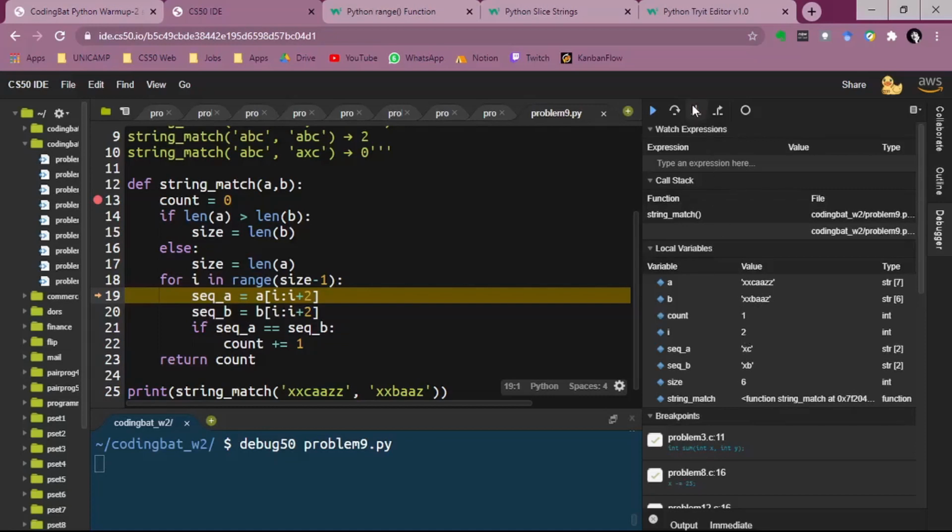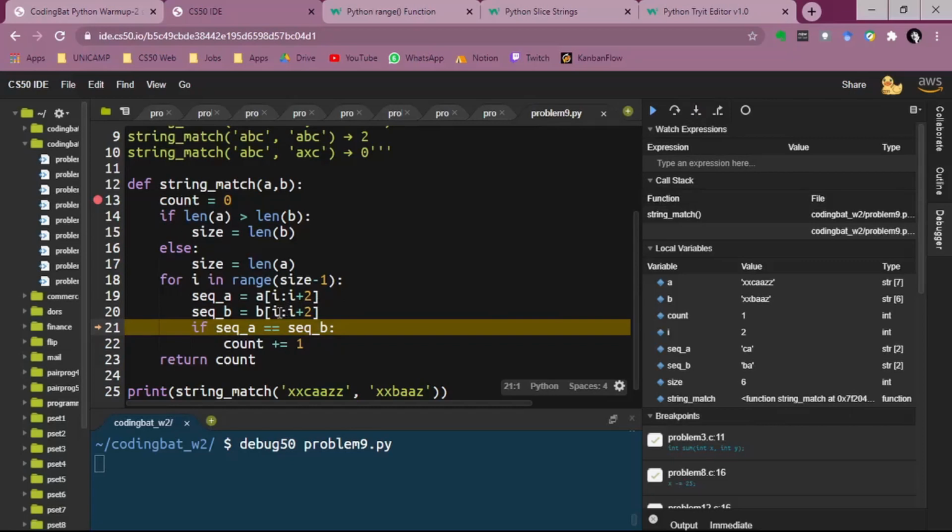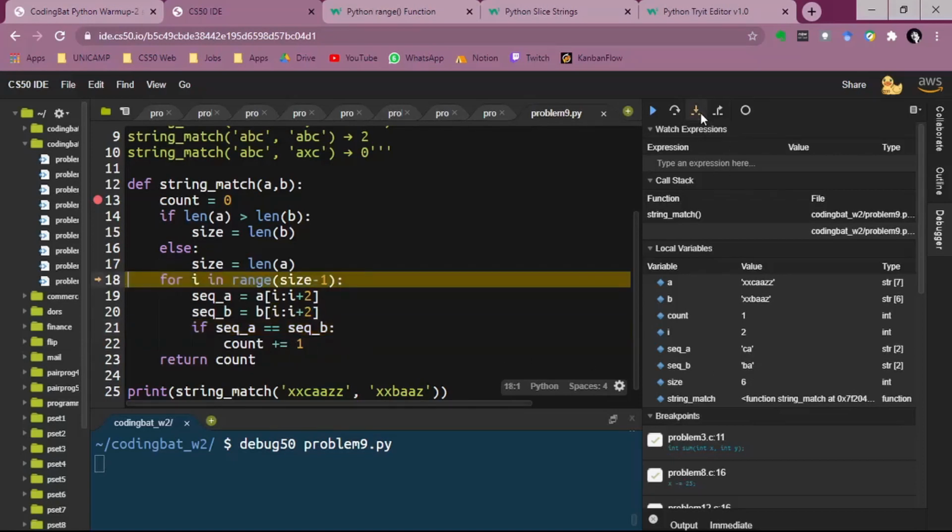So I equals 2, sequence A is going to grab the elements on the position 2 and 3, so we have CA. And sequence B is going to grab the position 2 and 3 in the string B, and we have BA. So CA is equals to BA? No, so this if condition is not satisfied.